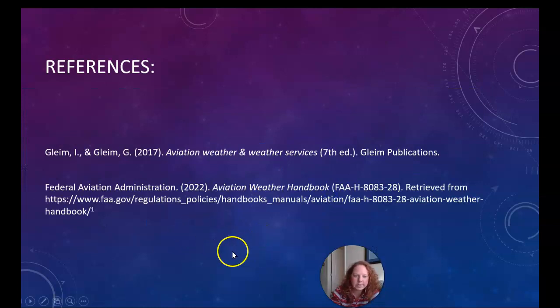And then my sources: I used the Aviation Weather and Weather Services guide that Glide put out, and I also referenced the Aviation Weather Handbook.